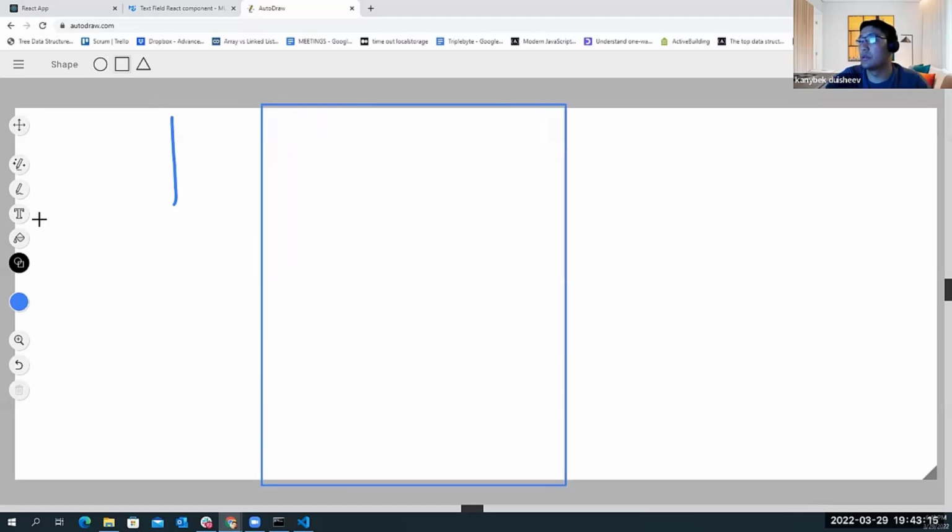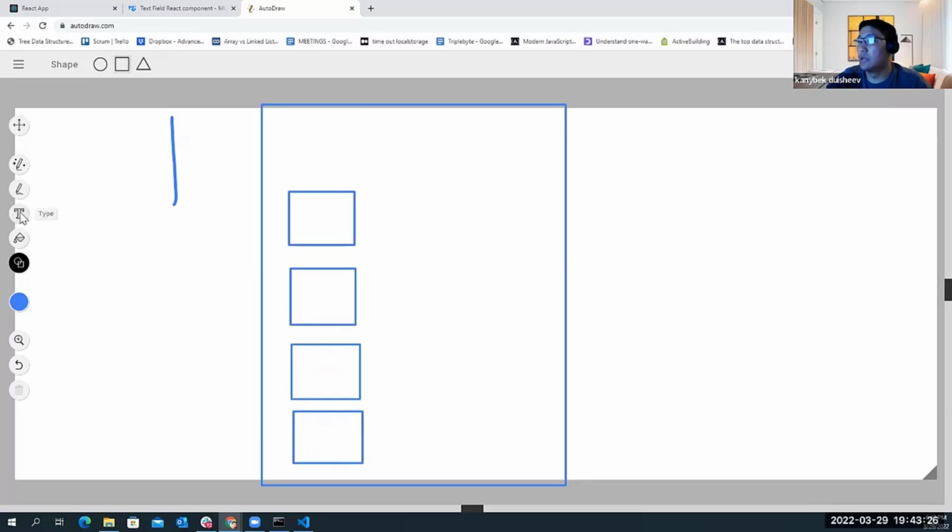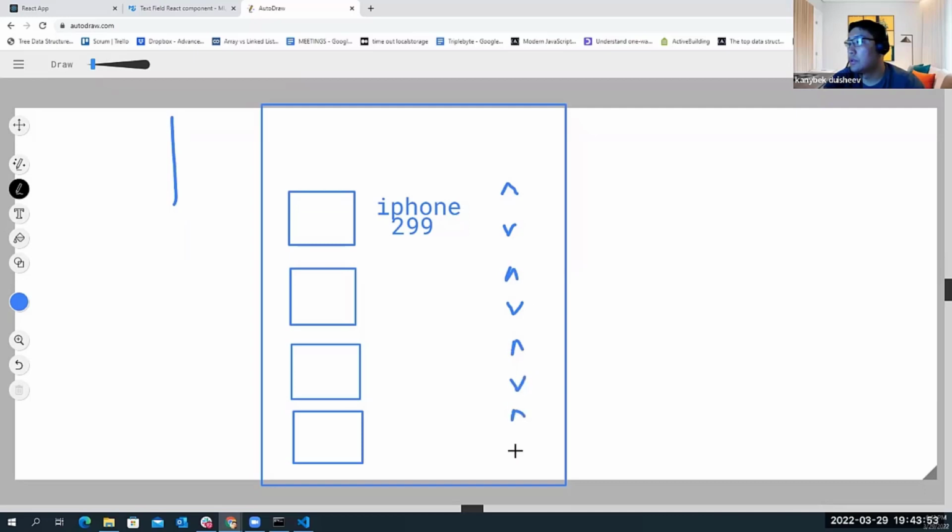Okay, this kind of shopping cart where we have different images over here. This one, this one, this one, this one, different images. Okay, and their text say iPhone. And here down below the price, let's say $299, and for all the same. And of course, we have two more features here: up and then down, for each of them.